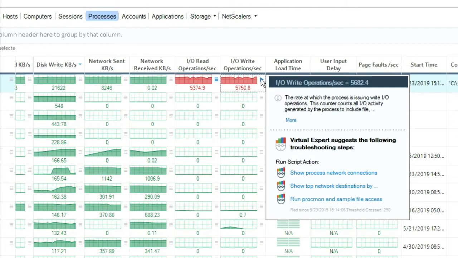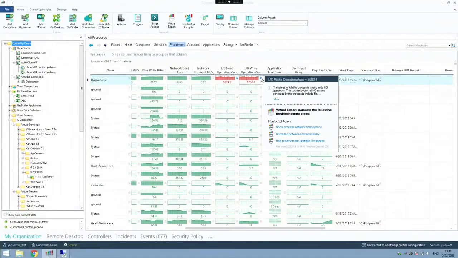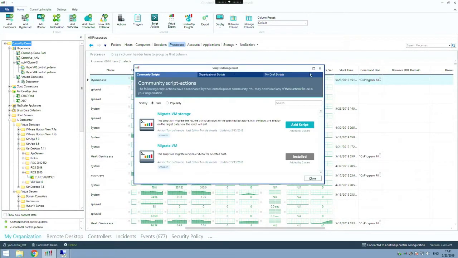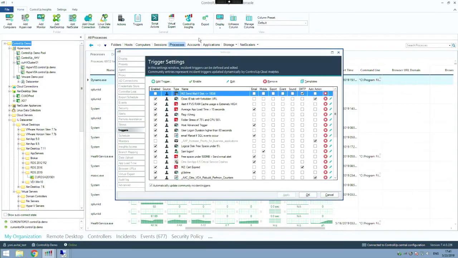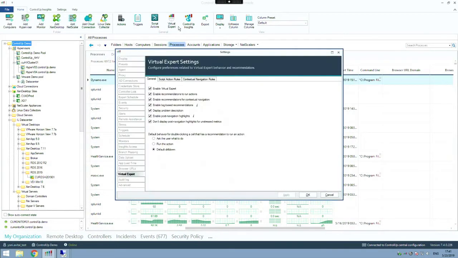Just a final note about this. Can we show them the script engine rules for a sec? Let's jump to the script engine rules. Not the triggers, the virtual expert setting right there. One of the coolest things here is that we're actually doing the work for you guys.